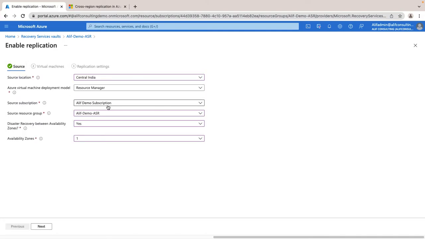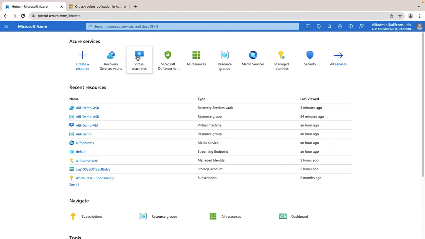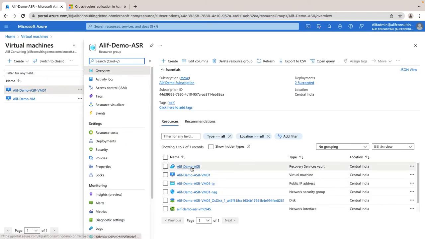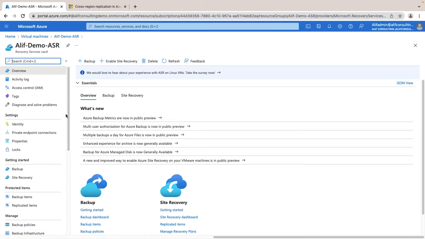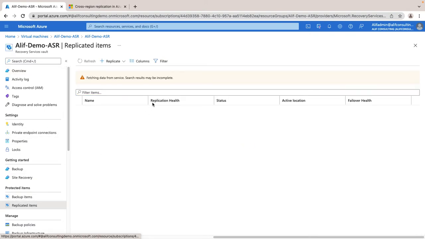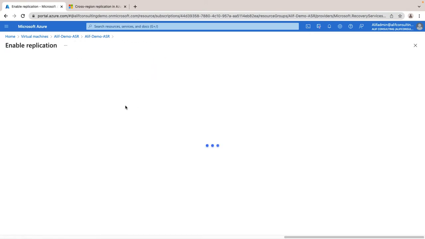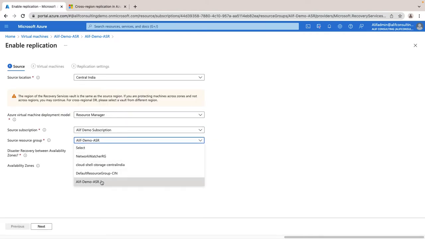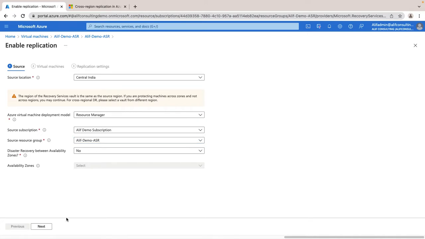Okay, it's not showing me a VM. Let me see if I have... okay, it looks like it's in a different VM. Okay, I got it. What I did, actually, is I selected the wrong resource group. No, the resource group is selected. I have selected the correct one.